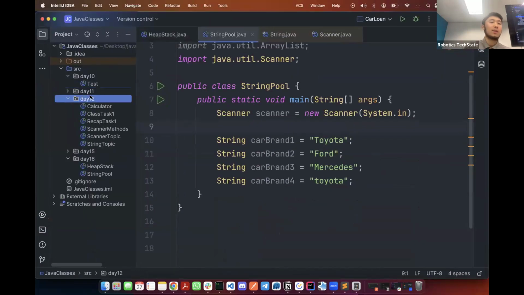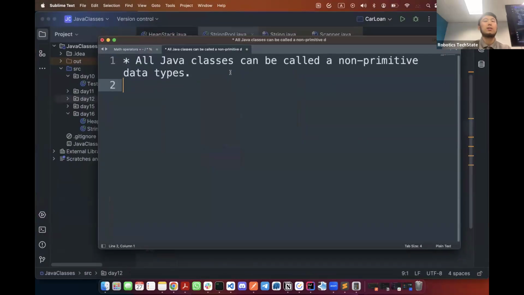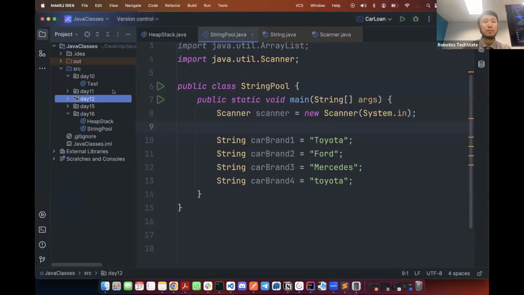All right, let me open another package. What do you think about this calculator? It's a class. Is it a non-primitive data type? Yes. So I have here 1, 2, 3, 4, 5, 6 classes in this Day12 package. Is it true that all of them are non-primitive data types? Yeah. This is a rule, guys. All of them are non-primitive data types.